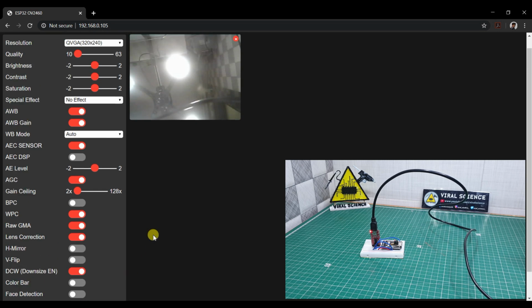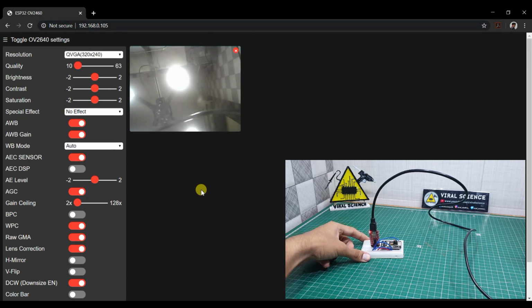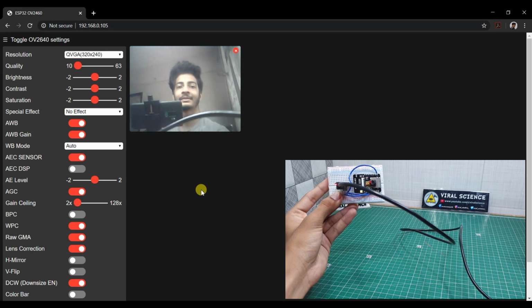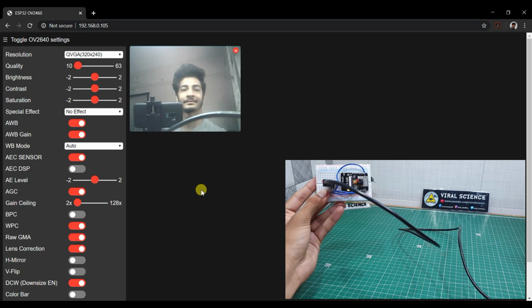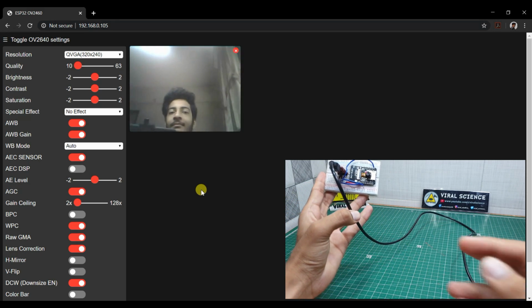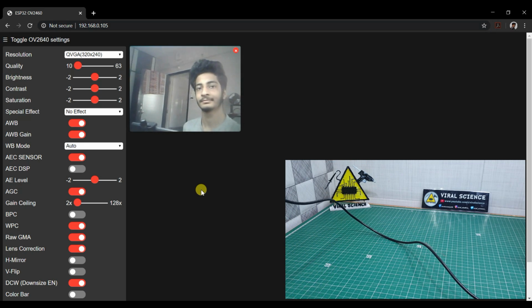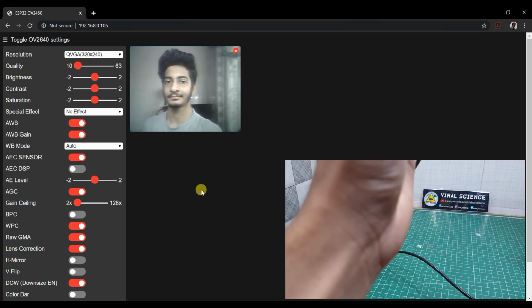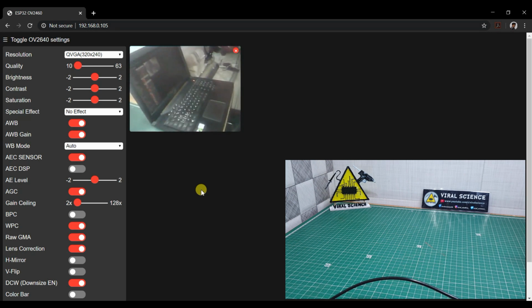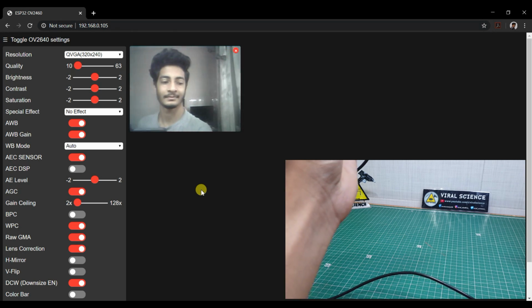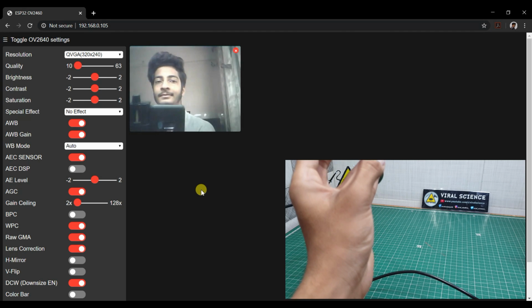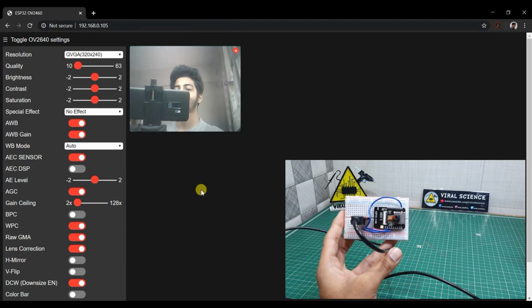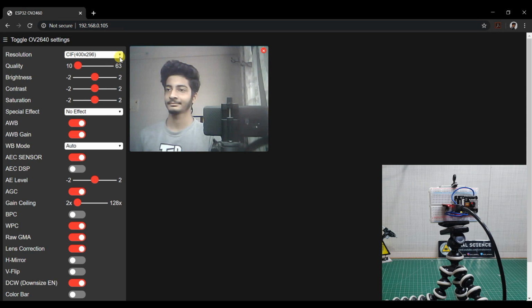So now click here on the start stream button and your camera is on. You can even check all the resolutions right here.